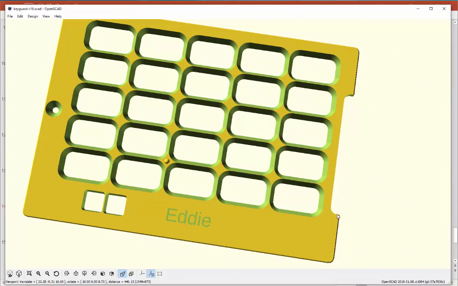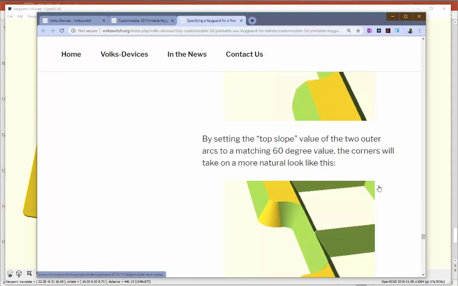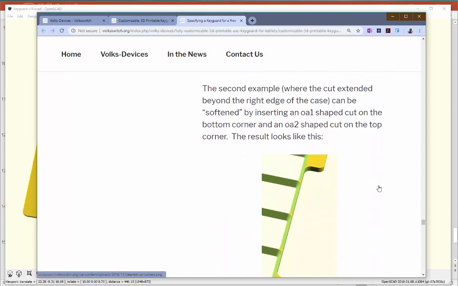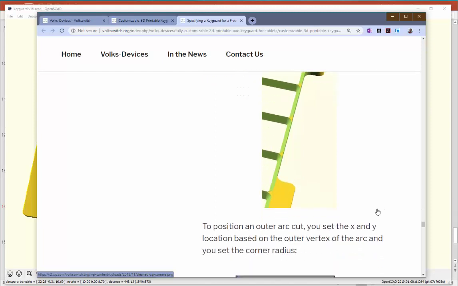except we were going to round these corners. And to do that, we're going to use a concept called an outer arc. So let's look at that. It's up here. So this is exactly what we want to create. We want to create these arcs here that cut off and soften these outer corners.